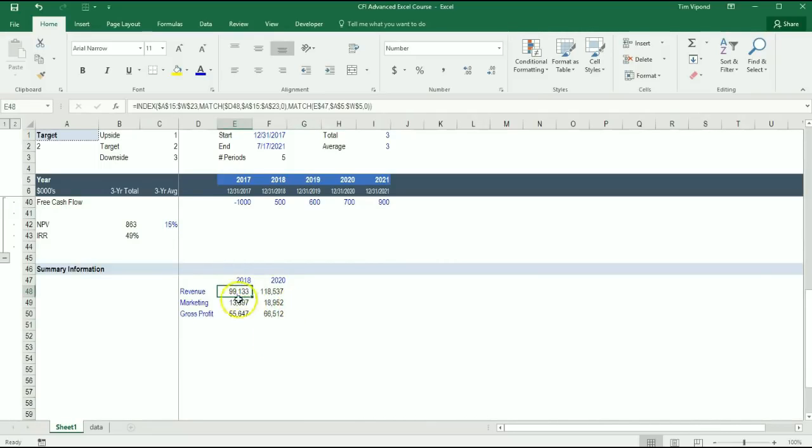So we see that this is working, and this is a very powerful tool for creating dashboards, summary information, and retrieving information from our work above.